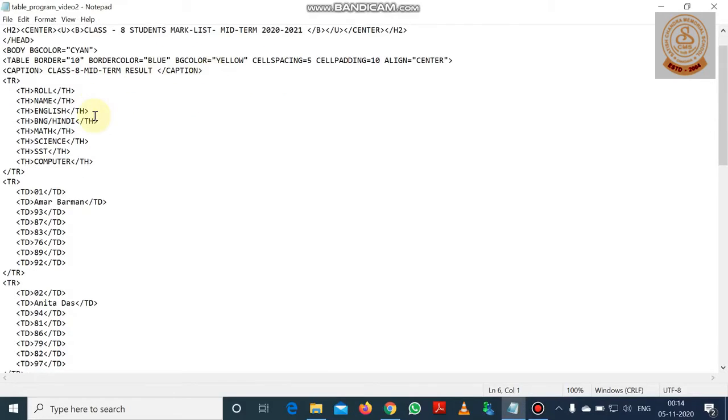Now, as I have already told in the last video class, when we are going to create a table, what are we going to create? We are going to create each and every row of the table.